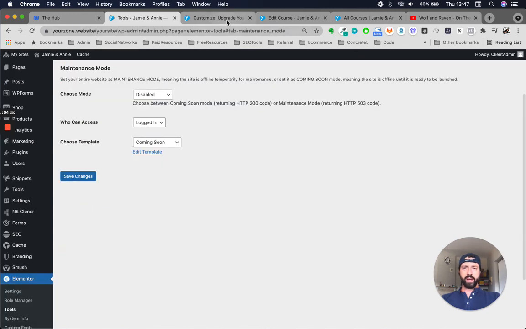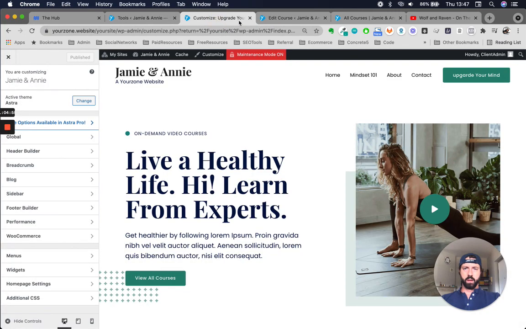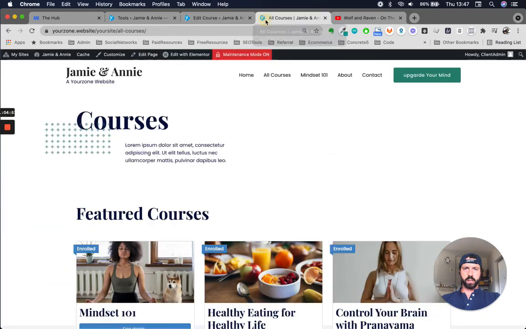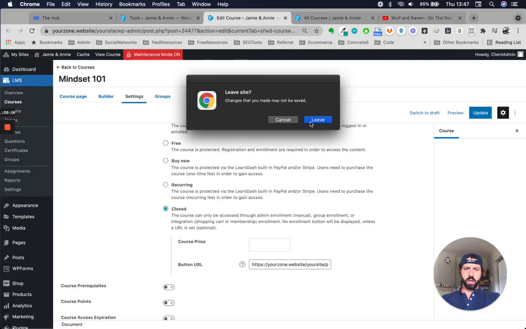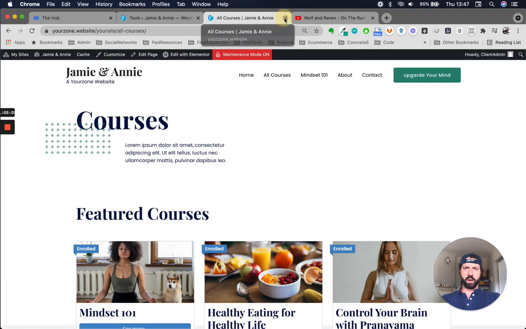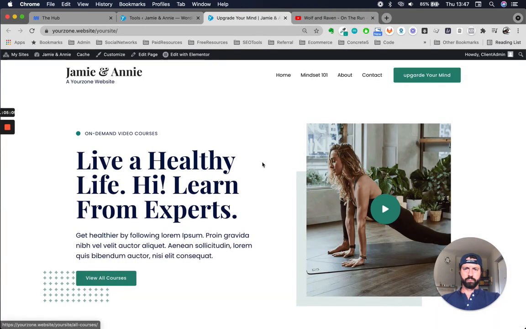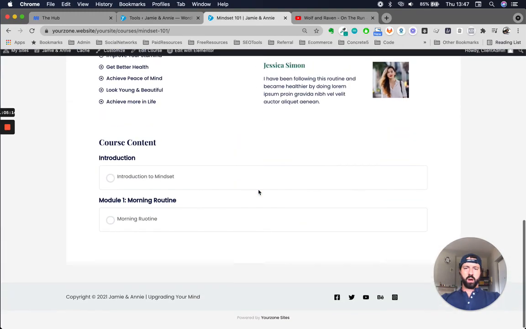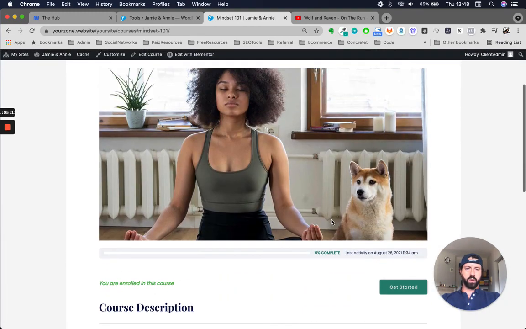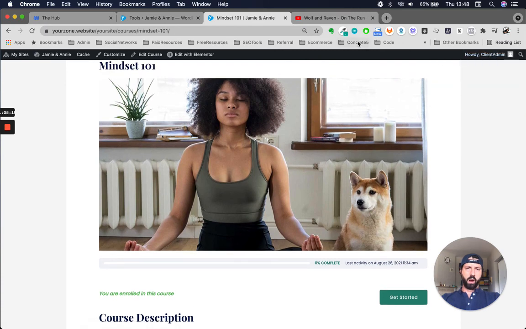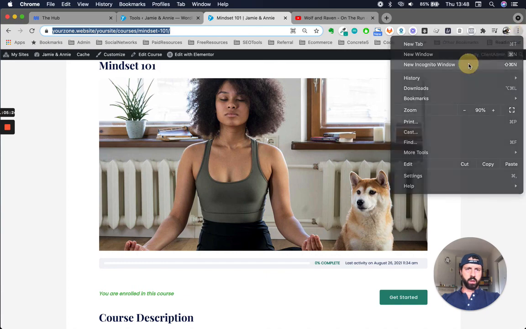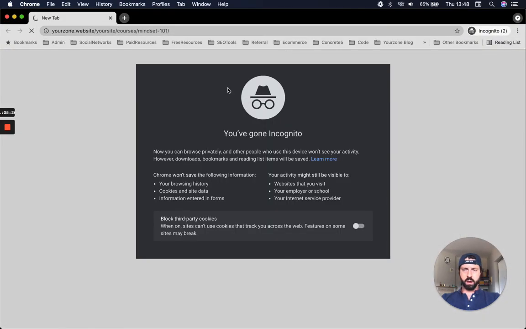And we're going to go take a look at the website. Close these pages. I already saved that. Let's go to visit site. Click on Mindset 101. Now, since we're logged in, this is what it's showing us. I want to see what's happening if I'm logged out. So I'm going to copy the URL. I'm going to open an incognito window and paste here.